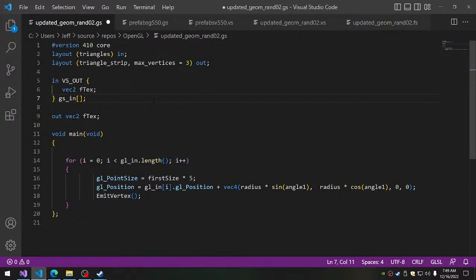There we go. Okay, so the GS in is an array, and that array gives us access to all of the vertices in the triangle. It's per triangle. It's really weird to think about at this point. So we go VS out, and we get the texture here, and then out.